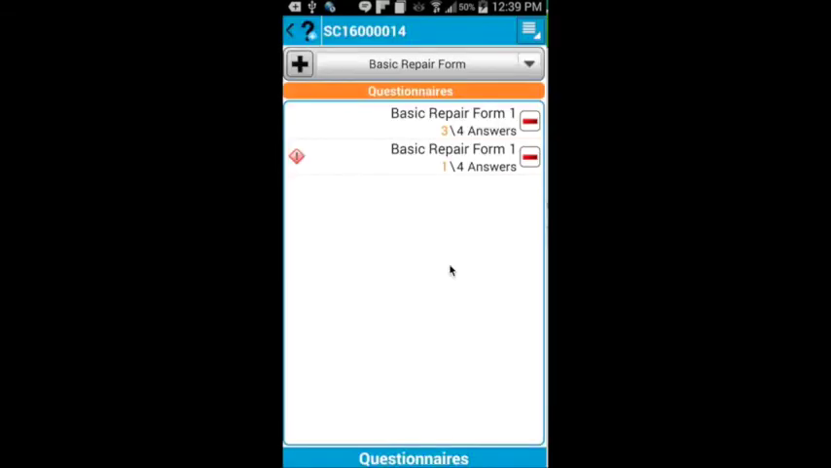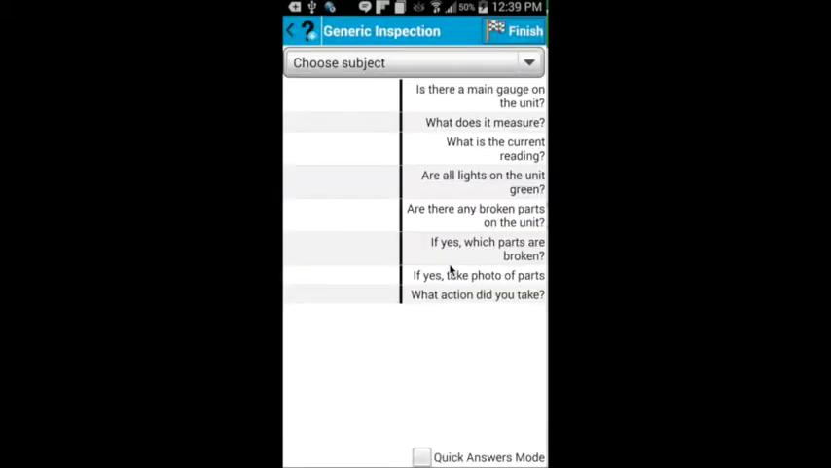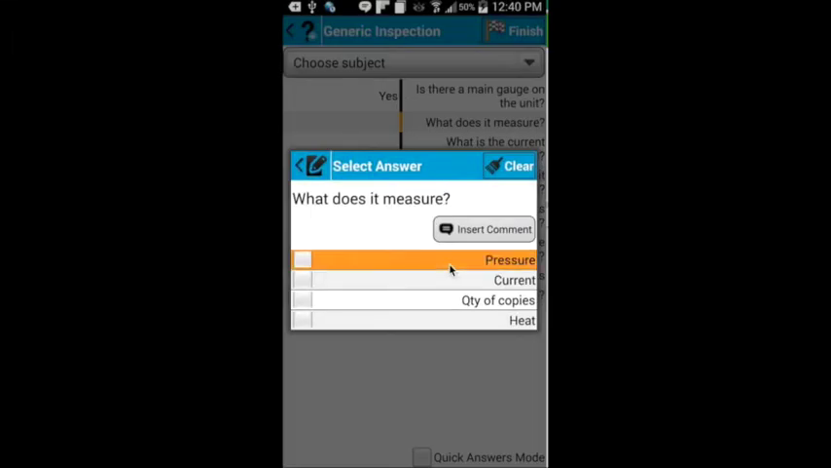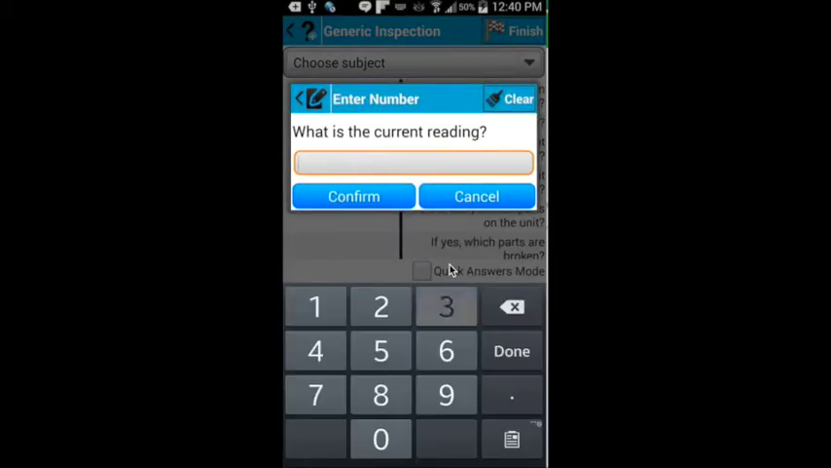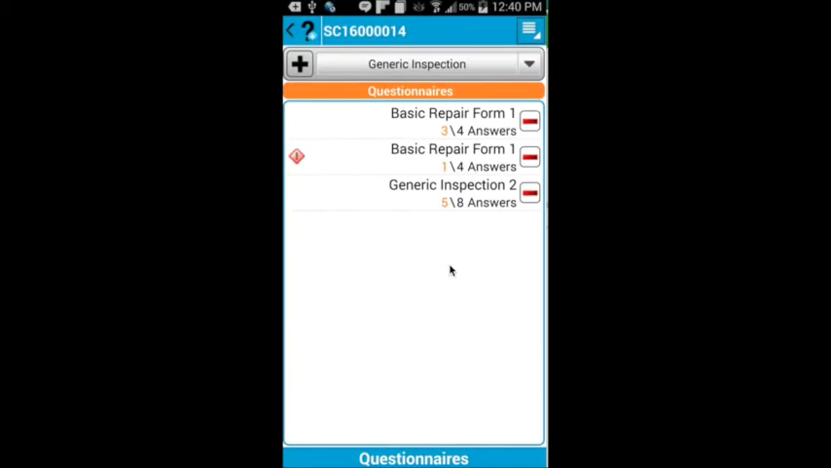If I want to add a second of the same form, I can do so. If I want to add a different form, such as a generic inspection form, I can go ahead and you can see there's a different series of questions. Some are yes, no, some are multiple choice, some are data entry, and so I can go ahead and complete the form. Once you've completed these forms, you can send them through to the server.